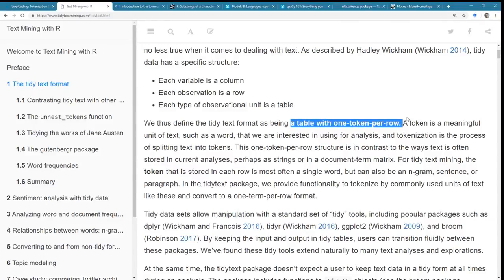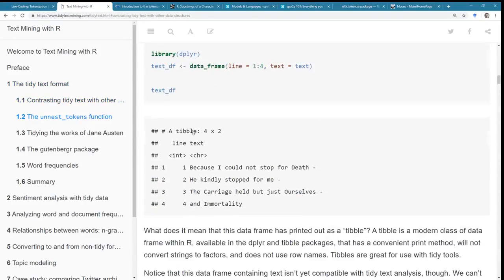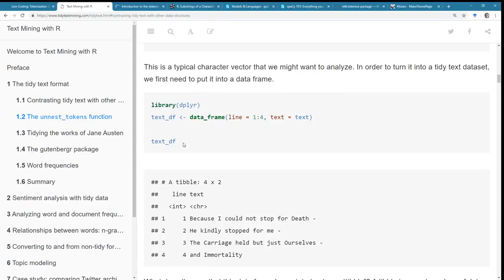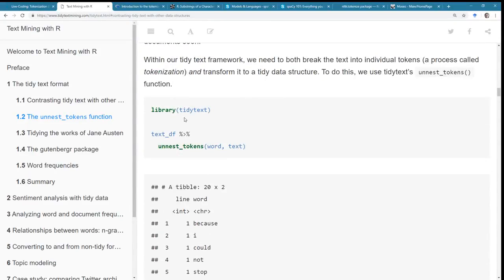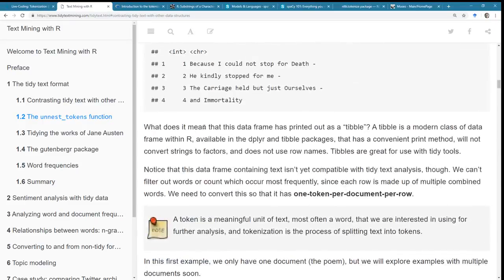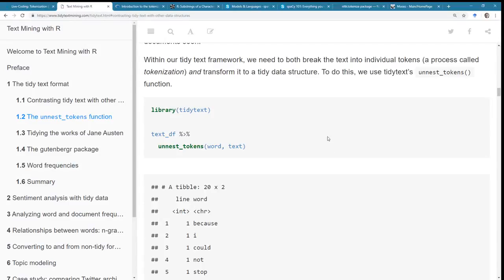I will say, it is a little bit slower than something like spaCy. If you have a very big text data set, I maybe wouldn't recommend it. But if you are interested in doing really beautiful visualizations, I think it's a great choice. So this is a data frame, and this is the tidy text. So we want to put the data into a data frame first and then put it into tidy text, I believe.